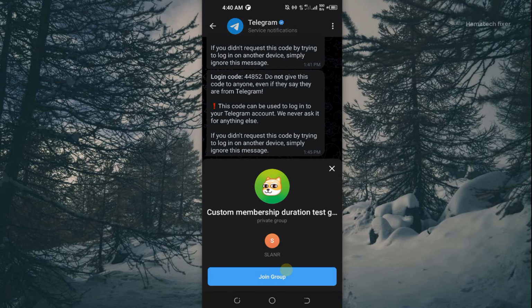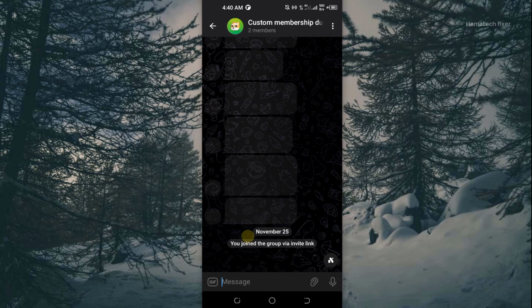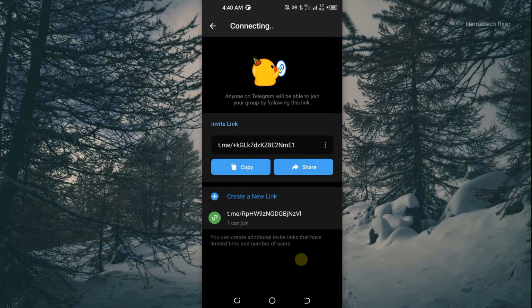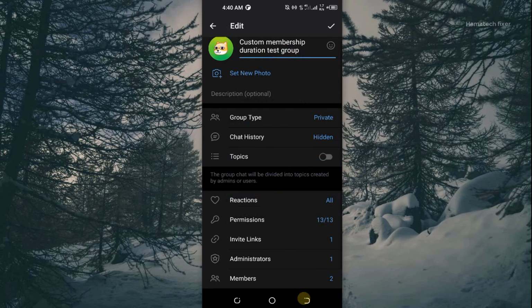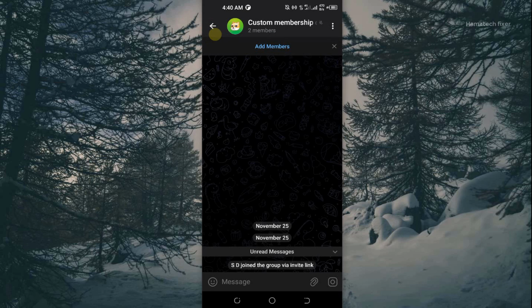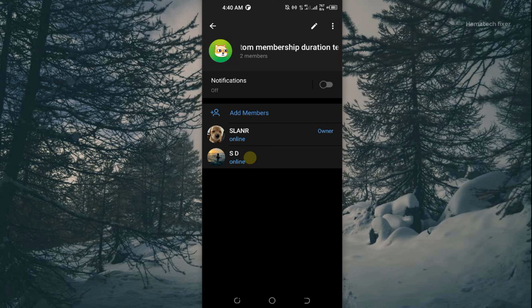After joining, I show the members in the group. Now you can see two members listed: the owner account, which is the admin controlling all the settings, and the Nicegram account, which is the normal member who joined through the limited invite link. This clearly confirms that the link worked, the user successfully entered the group, and everything is set up correctly for testing the time limit feature.